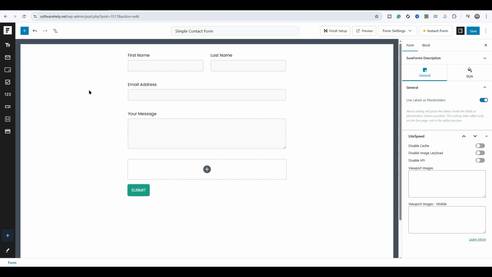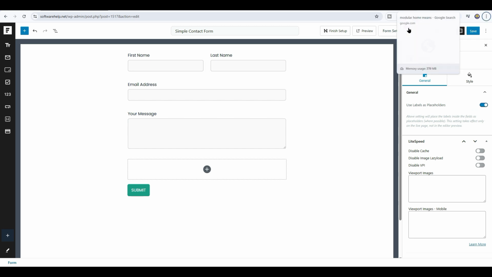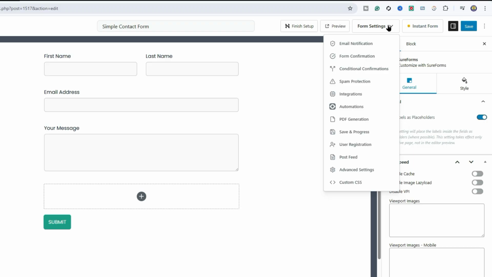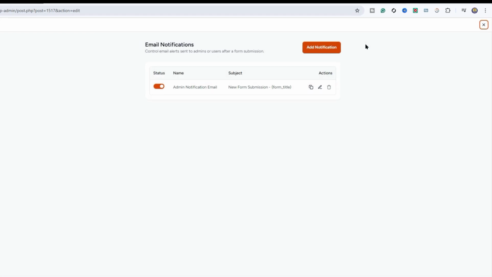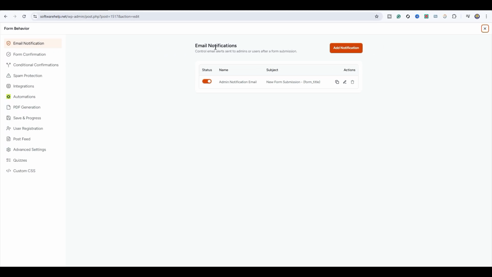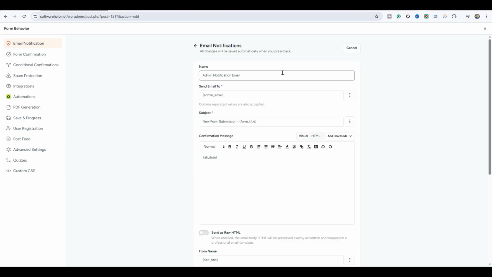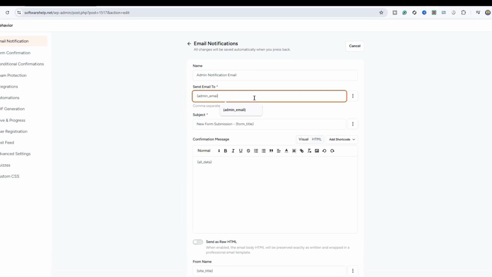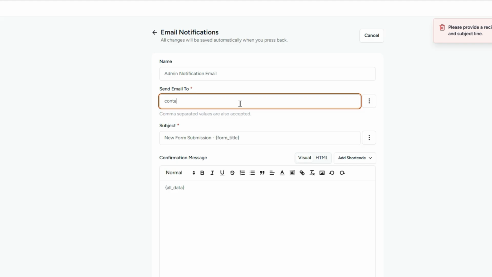In the top right corner of the editor, click Form Settings. From the Settings menu, select Email Notification. You'll see the Email Notification section. Click the Edit icon, the pencil icon to modify it. Now here, you can change the email address to whatever you'd like. By default, it's set to the admin email, the email you used when creating WordPress.